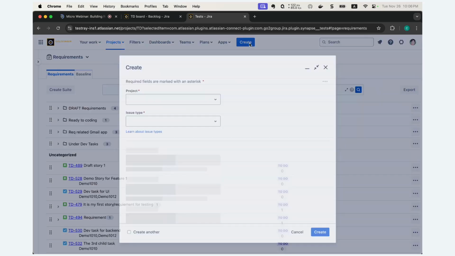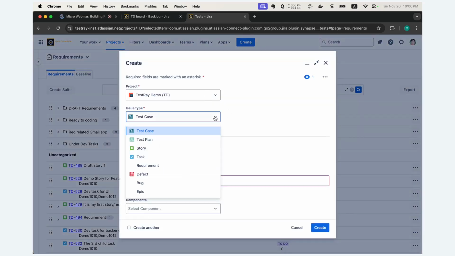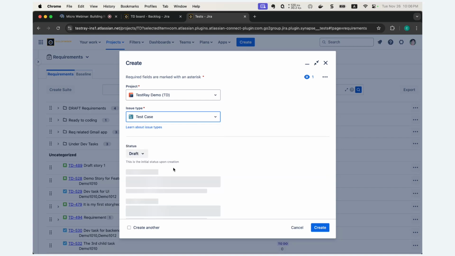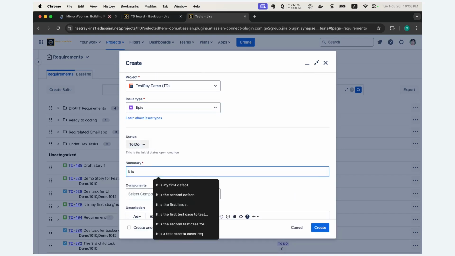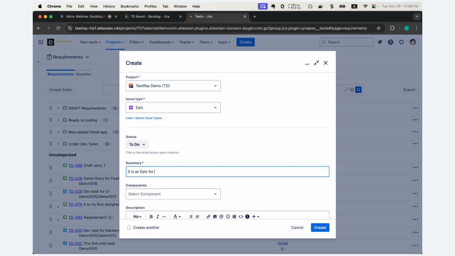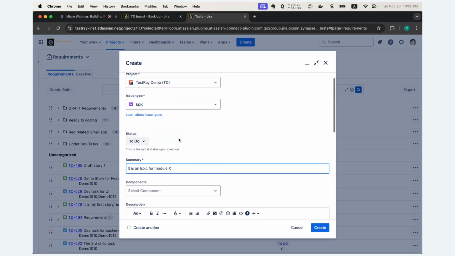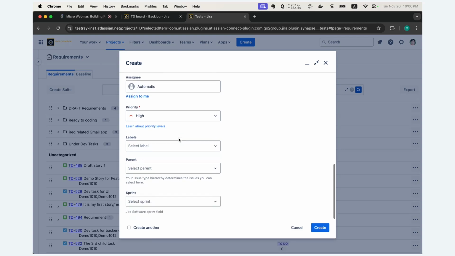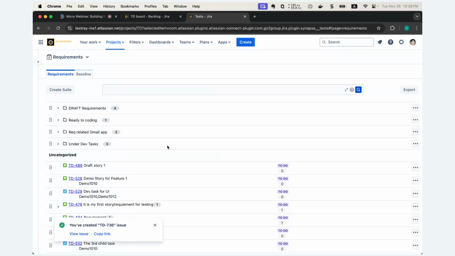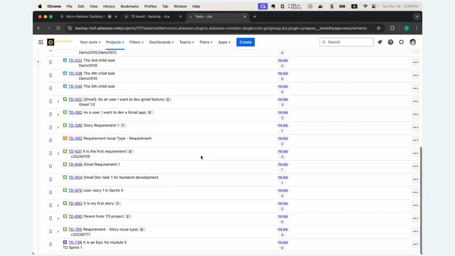Now let me just create a brand new epic. So here it is an epic for module X. Let's say it is such kind of requirement. So let me select a sprint, TD sprint 1, and then create. Now the epic has been created. Let me refresh the page. And then you will see the epic I just created listed at the bottom.